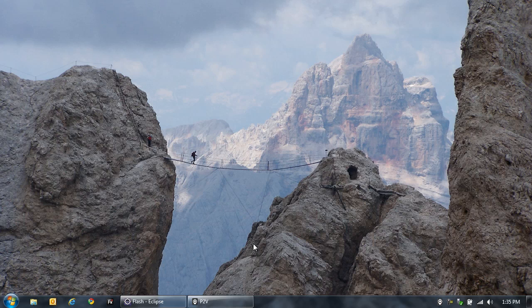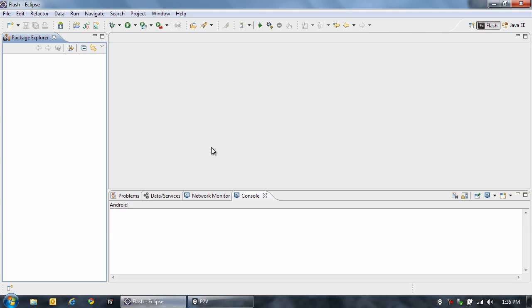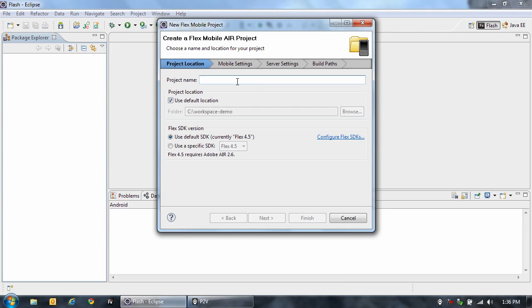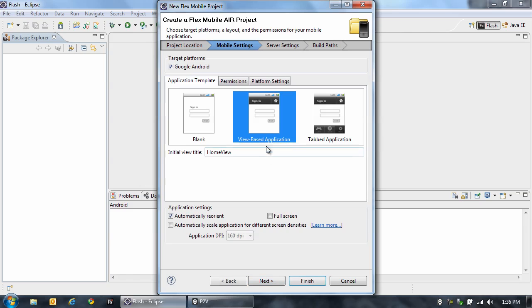I wanted to show you how you can get started building Flex mobile applications with Flash Builder 4.5 and Flex 4.5. So let me go into Flash Builder 4.5 and create a new Flex mobile project. I'll call this Test Mobile, and now I need to specify some mobile settings.